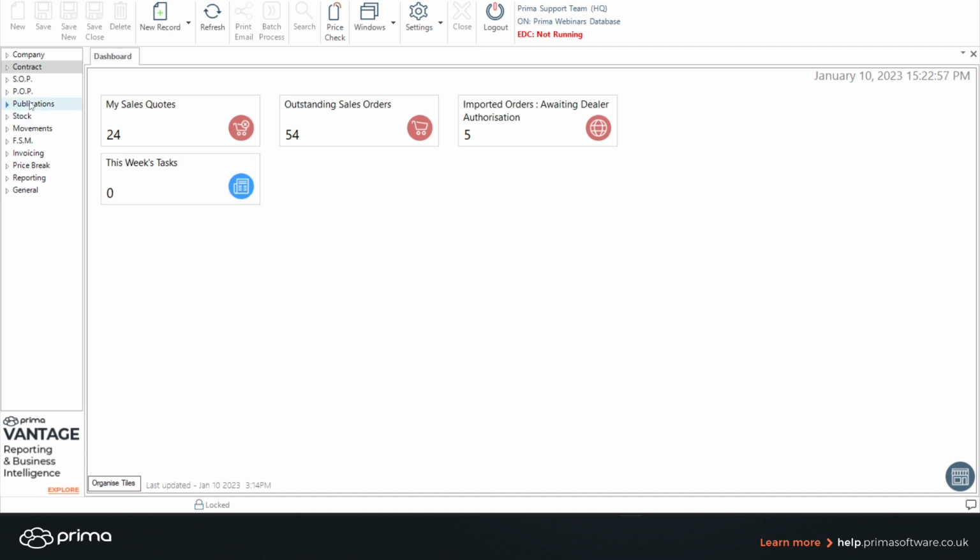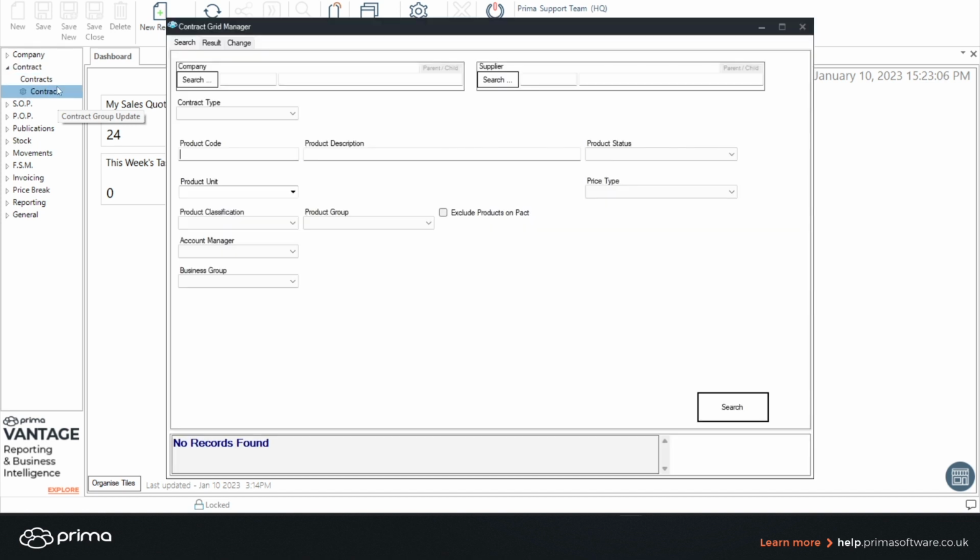You can access this by going to contract on the left hand side and then selecting contract with a little cog icon next to it. You'll see if you hover over it, it does say contract group update. When you click this, it'll bring up the grid manager.